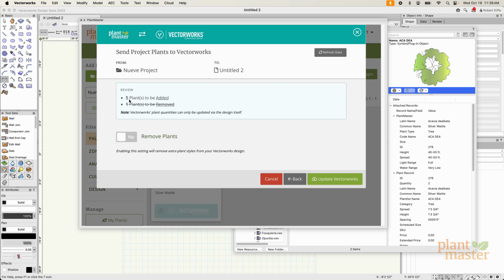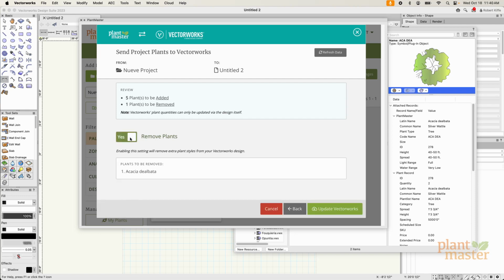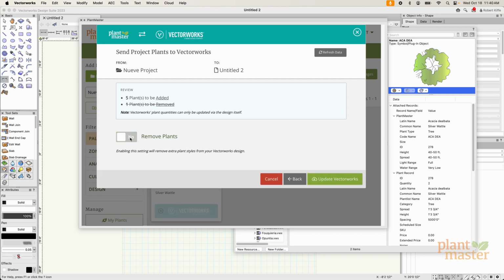You'll get a quick review that I have 5 plants that are going to be added, and because I had one plant in that project already, there is an option to remove it. In this case, I want to leave it, and so I will skip this, but in case you wanted to see what would happen, it will give you a little preview of which plant it will remove. So in this case, I'm just going to leave it be. This is the default so that we don't lose any data, just in case. And then we'll go ahead and click Update Vectorworks.